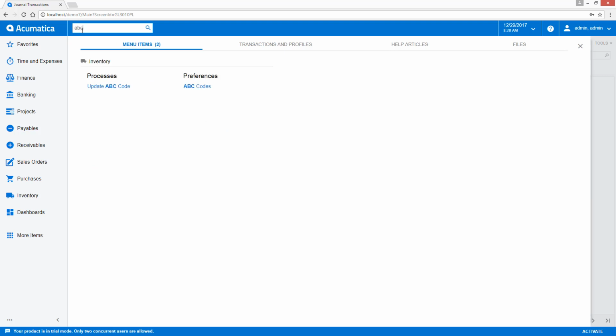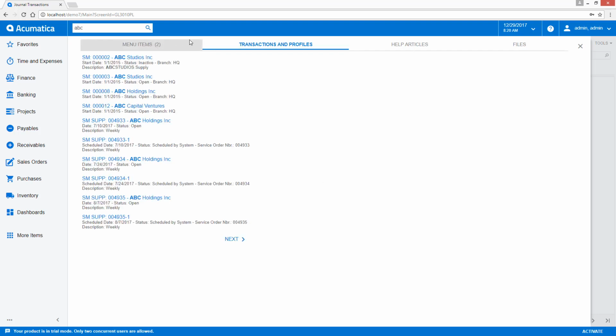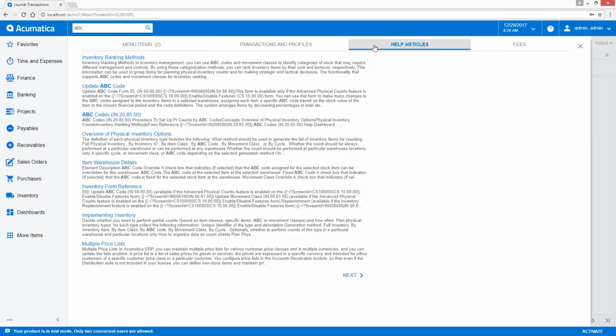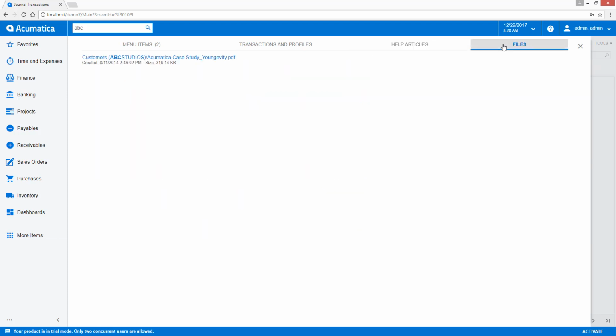If you want to find specific data records instead of screens, you can press Return, or click the Transactions and Profiles tab. You can enter invoice numbers, customer names, product descriptions. Almost everything in Acumatica is searchable. You can press Return again, or click the Help Articles tab to access documentation and help articles related to your search term. Finally, you can find files that match the search term in the file name by clicking the Files tab. Clear your search results by clicking the X in the upper right corner.